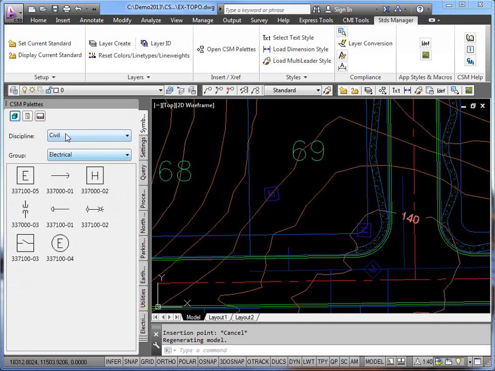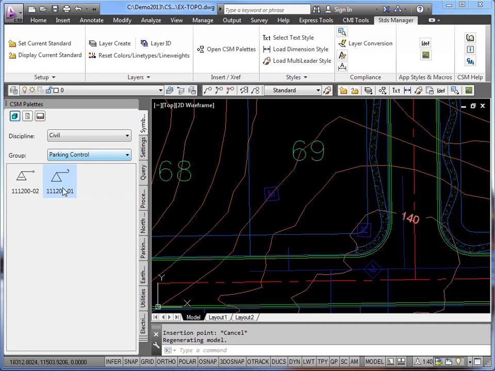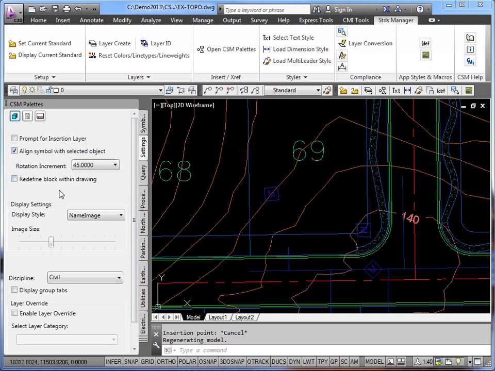So a couple of options. Discipline and group name will find the right symbol. Then we have the settings that can change the align symbol with object, and some other options as well.